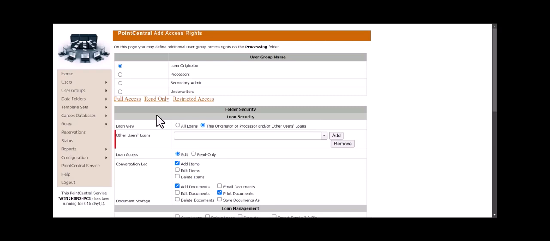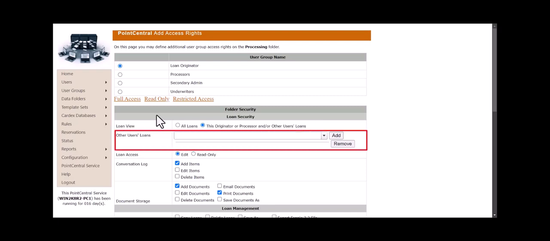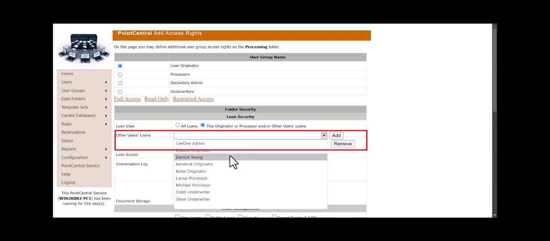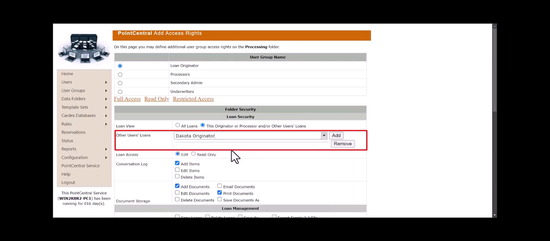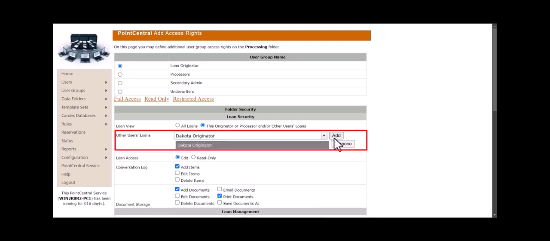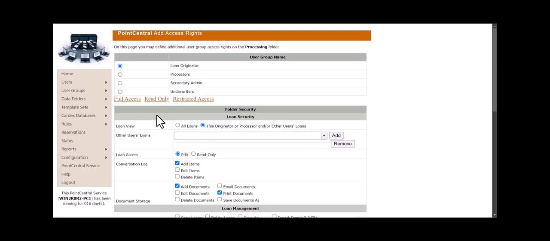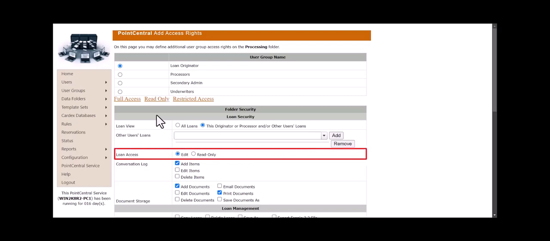The next section is other users' loans, which is right below. This gives you the ability to add any of your users to the list for all of the LOs to see. So if you did not want to do that, you can select the users and click add, and now all of your LOs would be able to see this user's loan files in their pipeline. The next section is loan access. This allows the user to edit and make changes to their loan, or it can be set to read-only access where the user cannot make any edits or changes to their loan file.